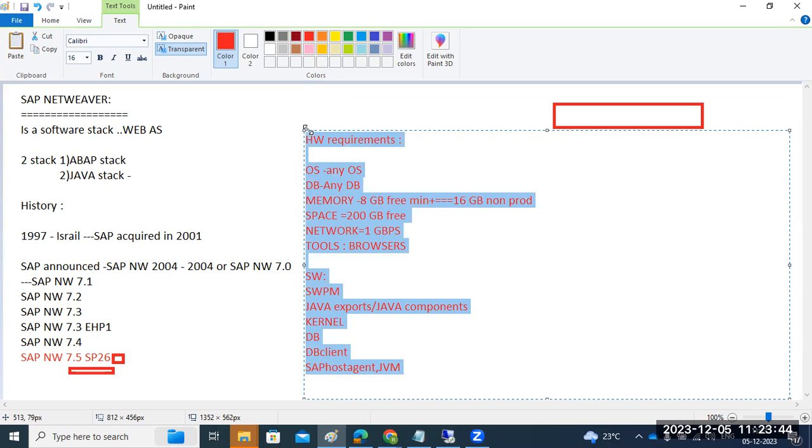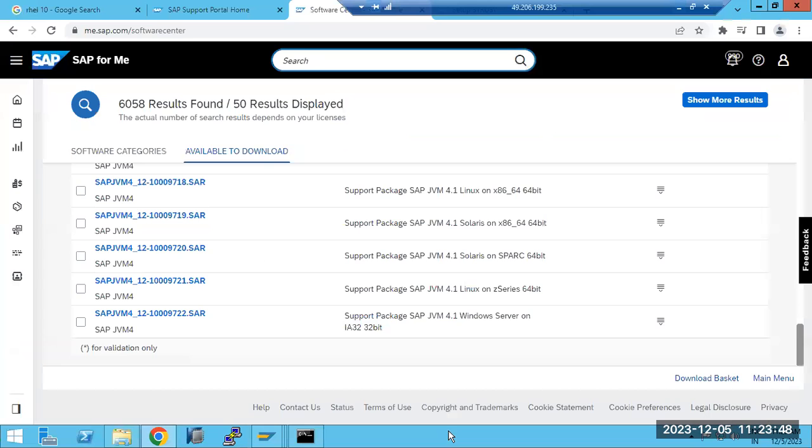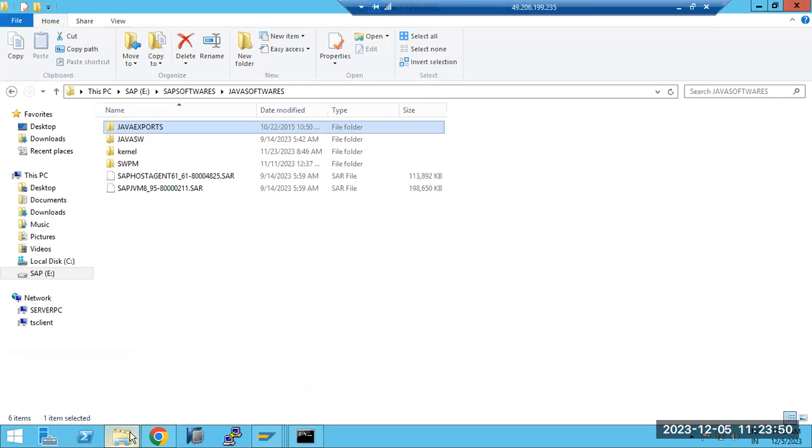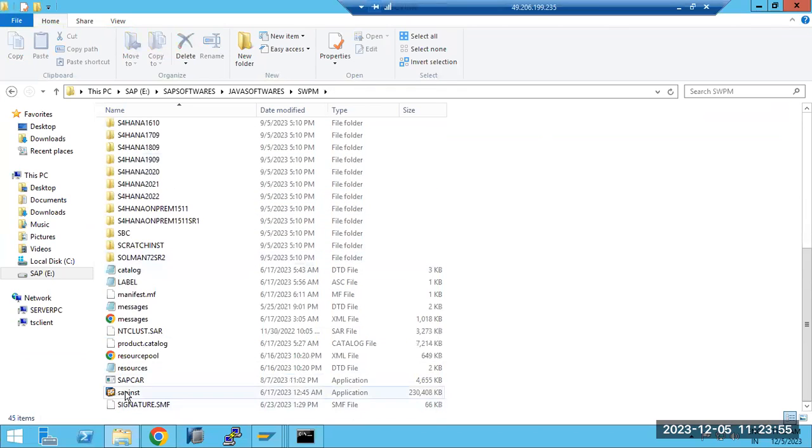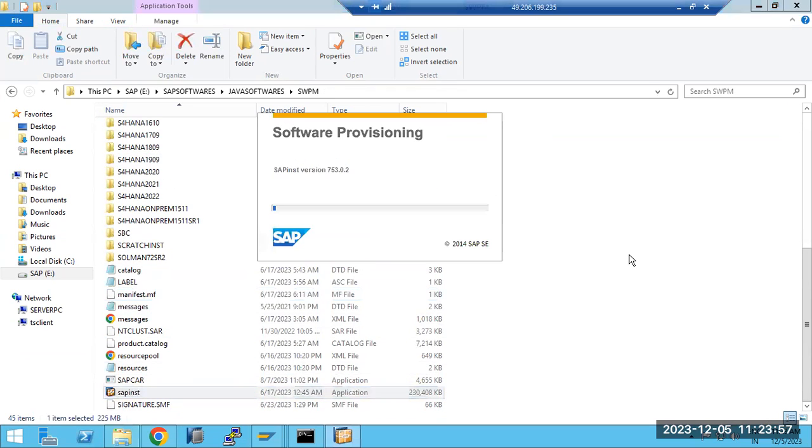Then after that, how to start the installation? It's the same as above; we know how to start the installation. Go to the SWPM and just click on SAPINST, the Software Provisioning Manager, SWPM.